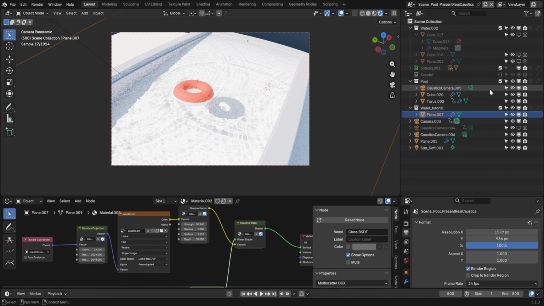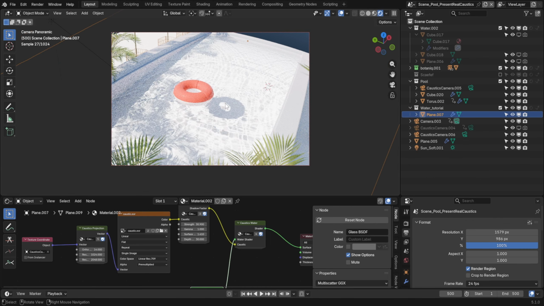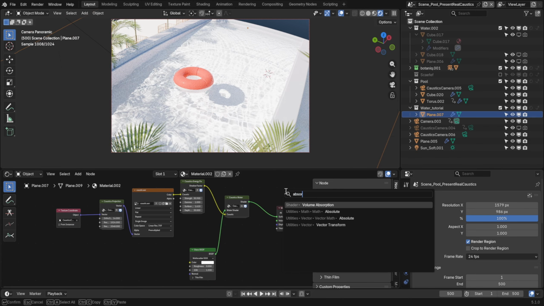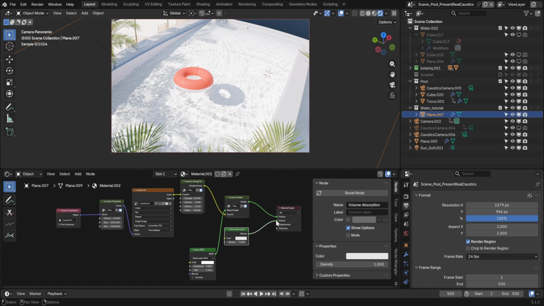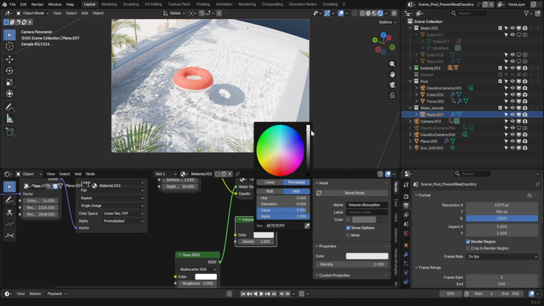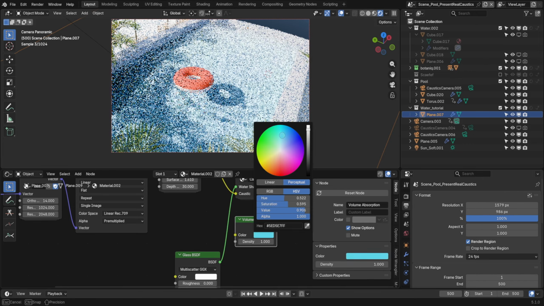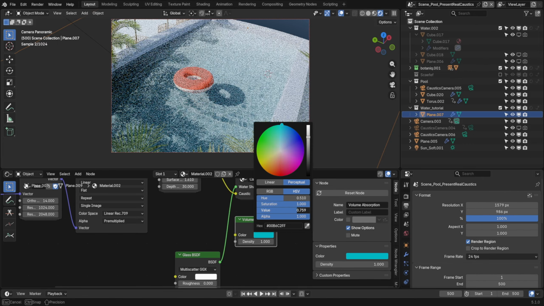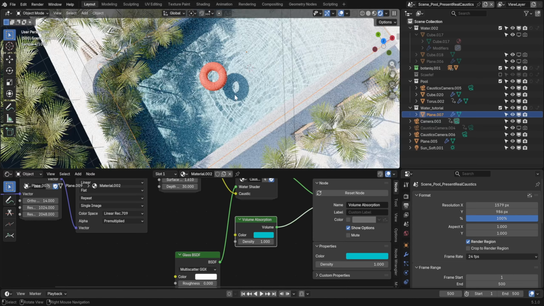Okay, let's get back to the material. I'm going to just bring back our trees because I like how they look, and we're going to add another node to our water, which is the volume absorption. We're going to set it up to this blue color, and we're also going to make it a bit darker so it feels like the water is absorbing some of the light.